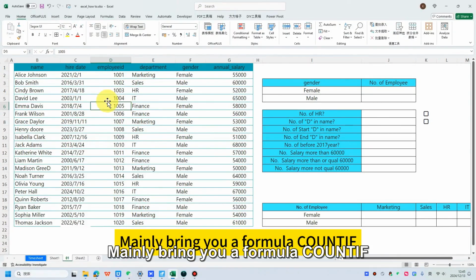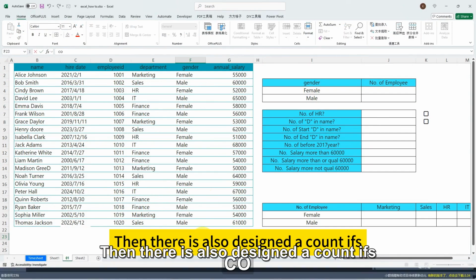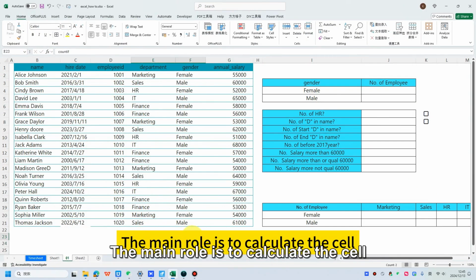What about today? Mainly bring you a formula, COUNTIF. COUNTIF is such a function. Then there is also a COUNTIFS, a multi-condition count. So what about this formula? The main role is to calculate the cells.